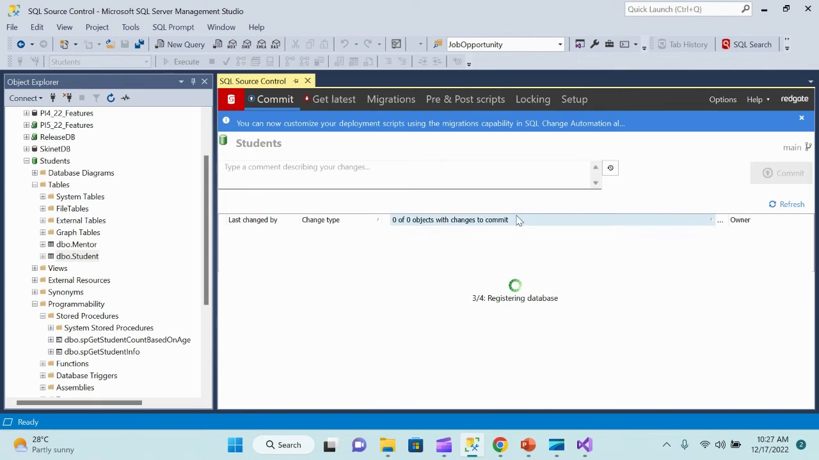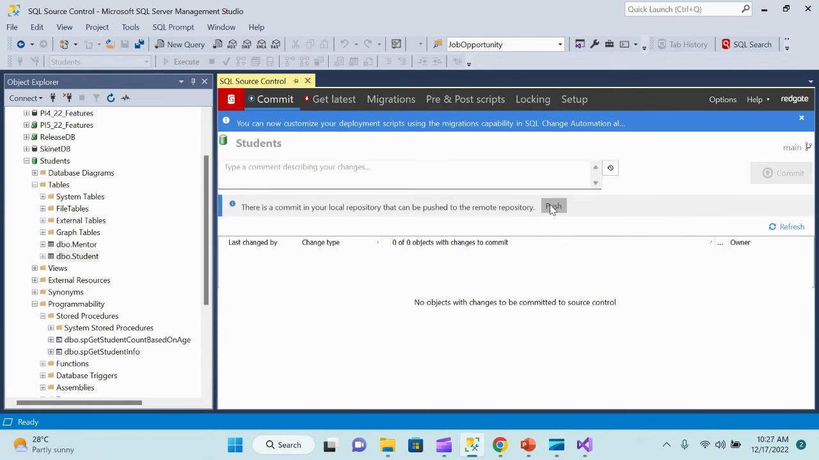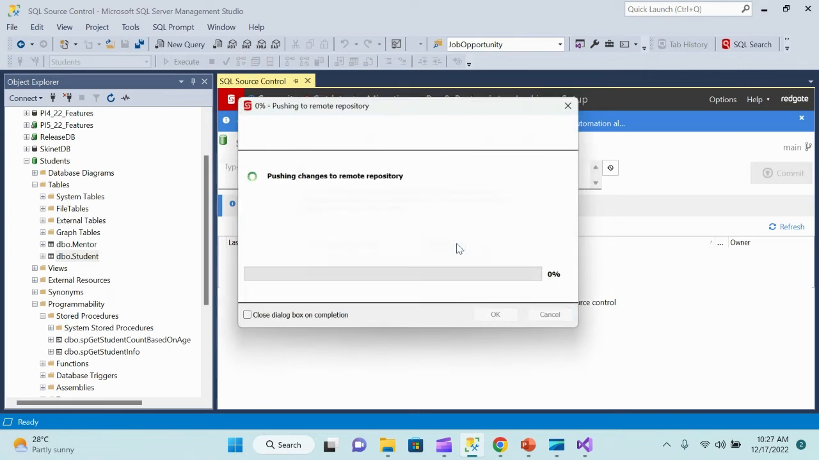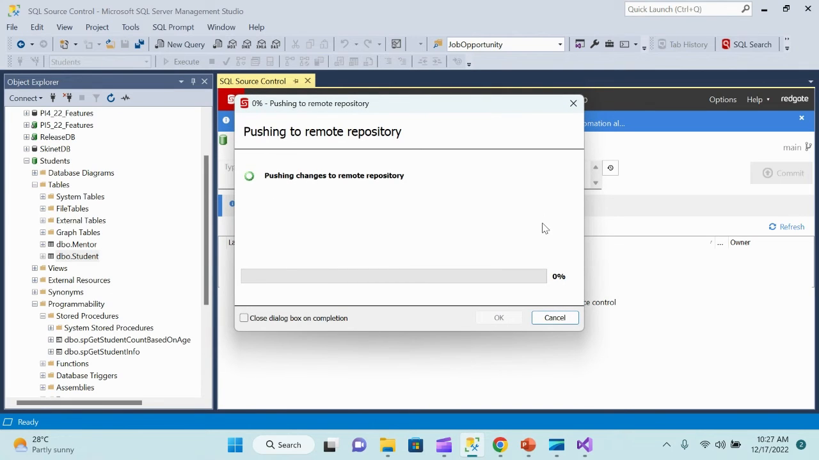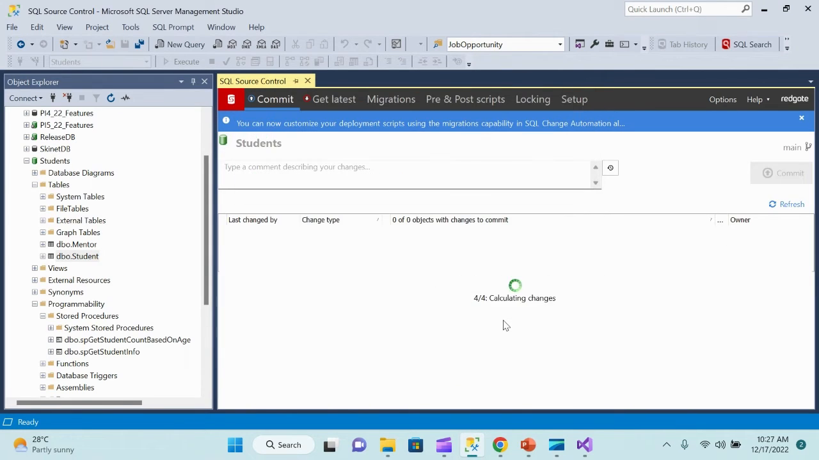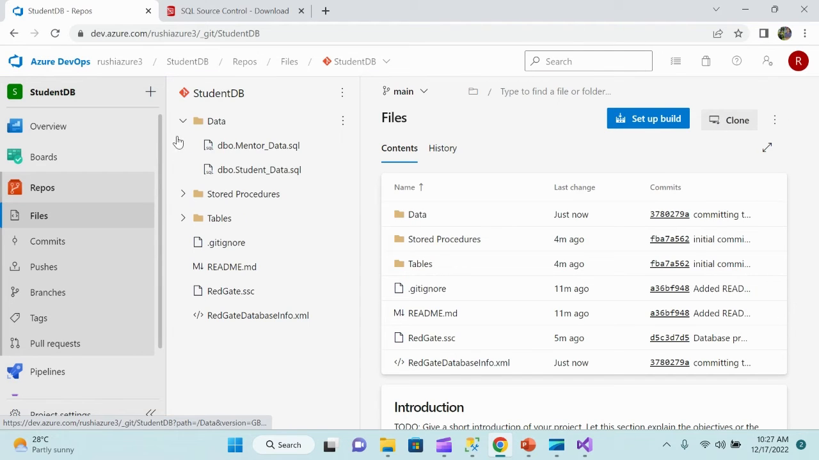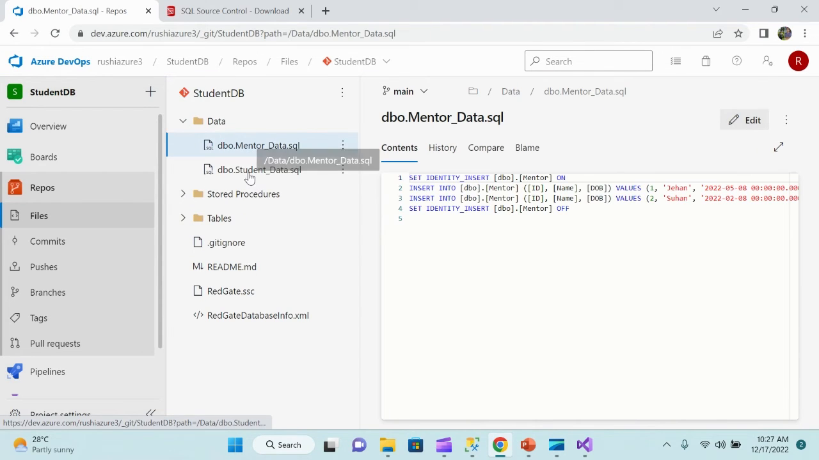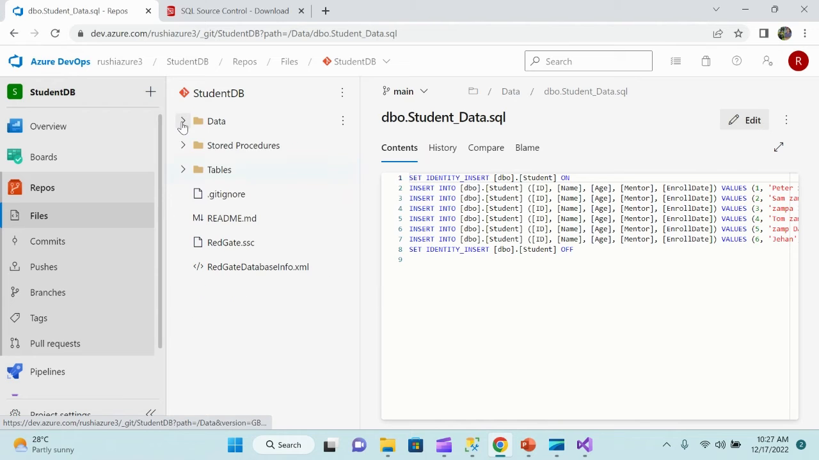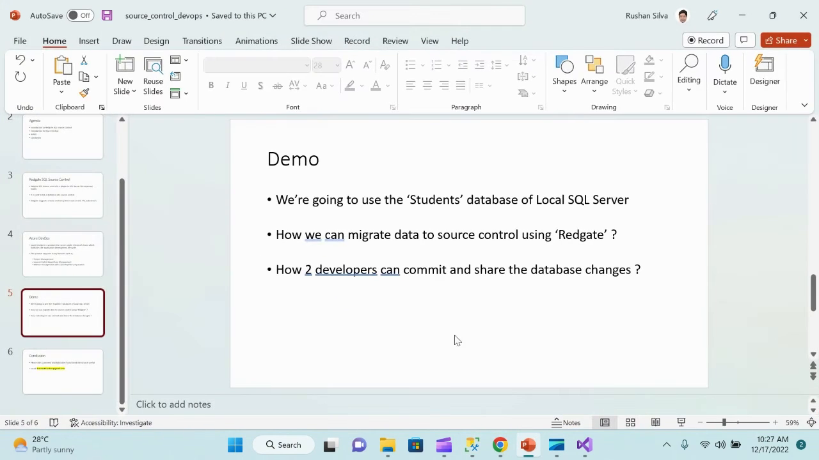Then push. Now if you refresh, you will see the data also. Okay, great. Now what is the next step?